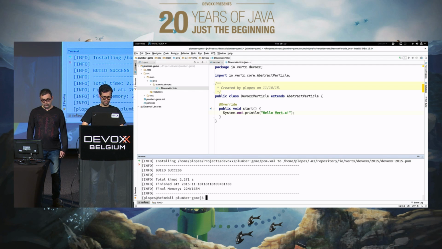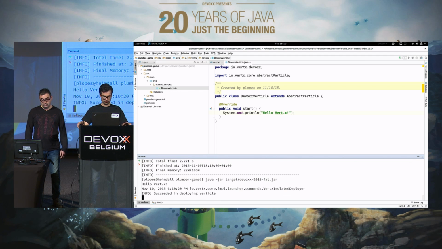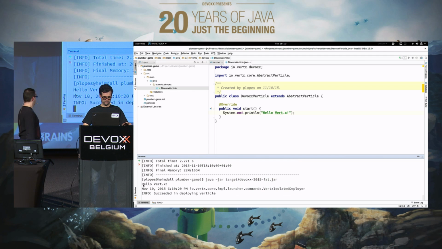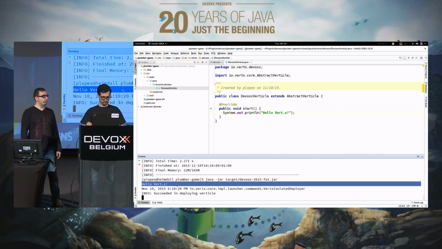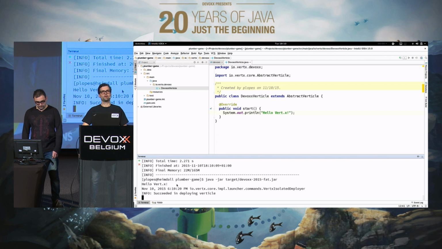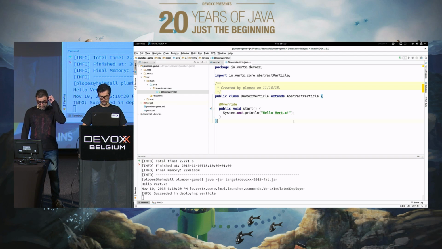Does some stuff. So the fat jar has been created. And to launch a fat jar, which embeds all the dependencies, you just do java -jar, the name of the jar. And, well, you see hello Vertx. But that's far from being a game. Yeah. So, congratulations, you just been introduced to Vert.x. You just had the first experience with Vert.x.